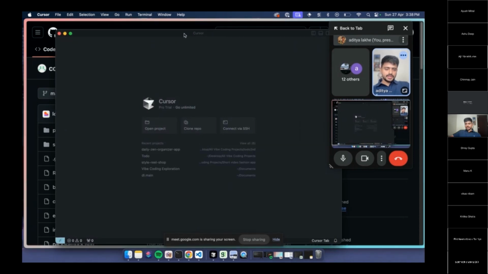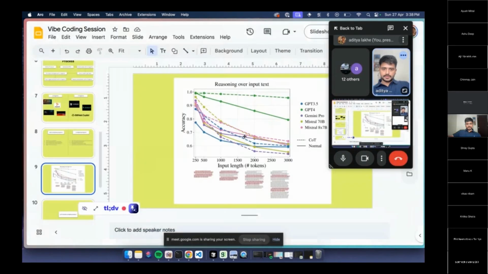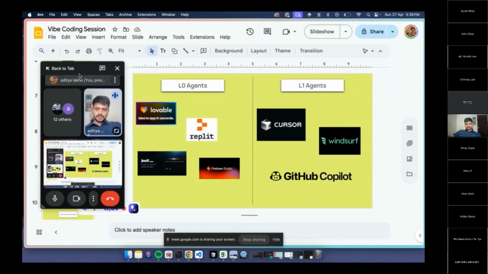So I also talked about L1 agents, right? L1 agents are a bit more advanced agents. They are similar to Lovable, Replit, and Firebase, but they are much more advanced in terms of the changes that they can make in your code. And again, you don't need to know coding to start using these tools. They also have a similar UI.